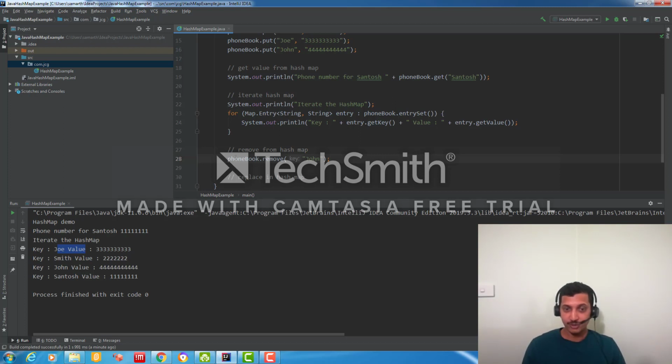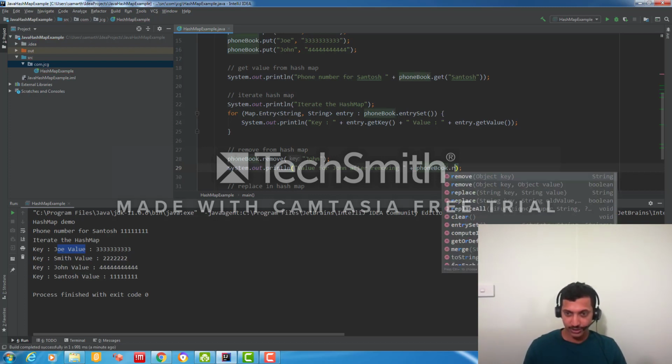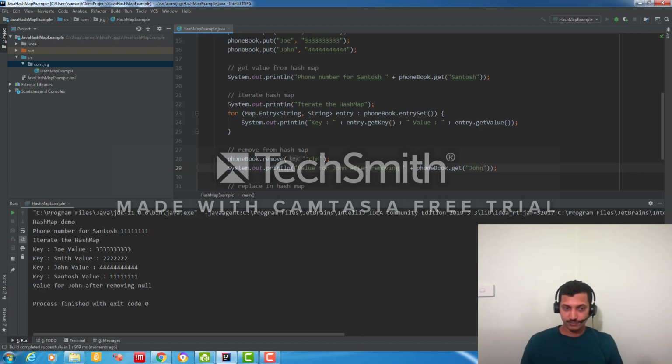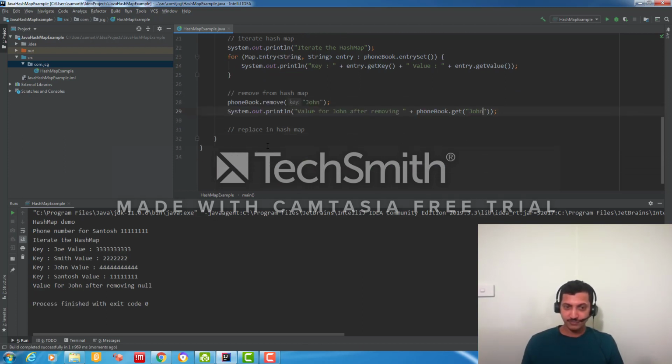This is going to remove the entry for John, and we need to know that whenever we pass in a key which is not there in the HashMap, it's going to return us null. What does it mean for you? So we are expecting null when we try to get the value for John after removing. Phonebook dot get John. Yes, we got null for it.